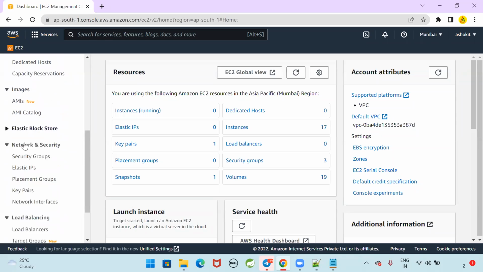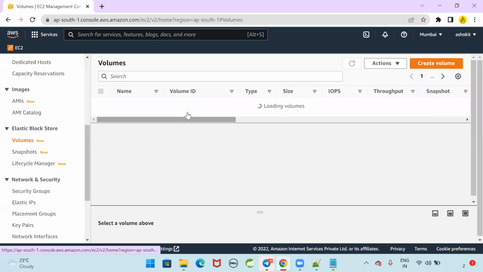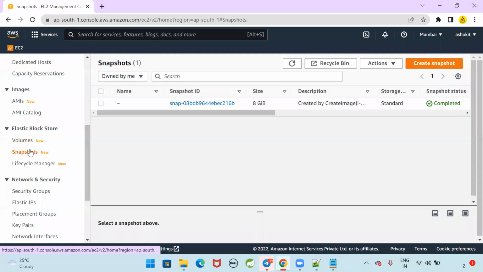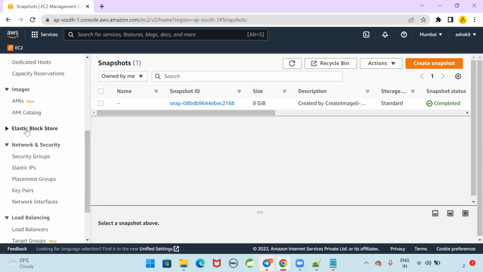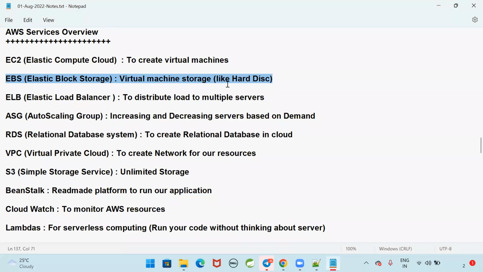You see, Elastic Block Store is available. The Volumes concept is available. The Snapshots concept is available. Elastic Block Store is like storage, VM storage. We are going to create a virtual machine using EC2. To store the data in the EC2, we will use EBS, Elastic Block Store.